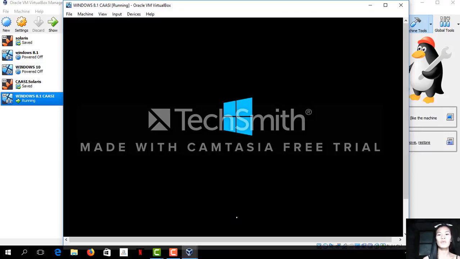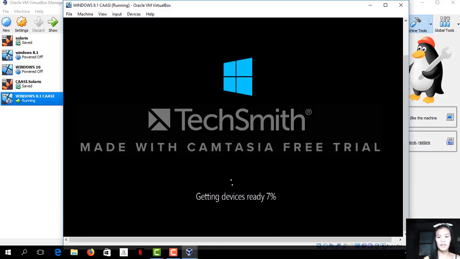So as you can see, it will load repeatedly because of installing updates, installing features, and copying files in the VirtualBox. So it says here that the PC device is ready. Oh, that's quite fast.